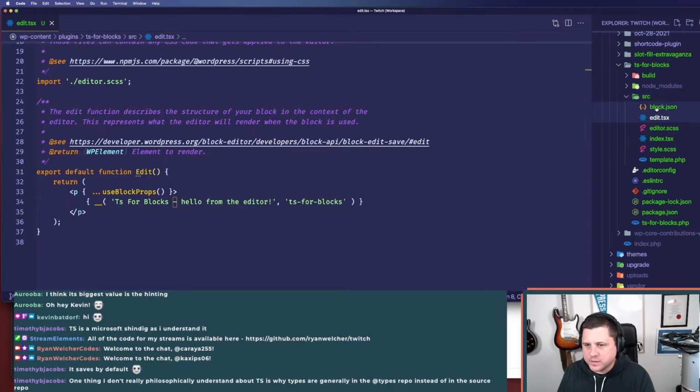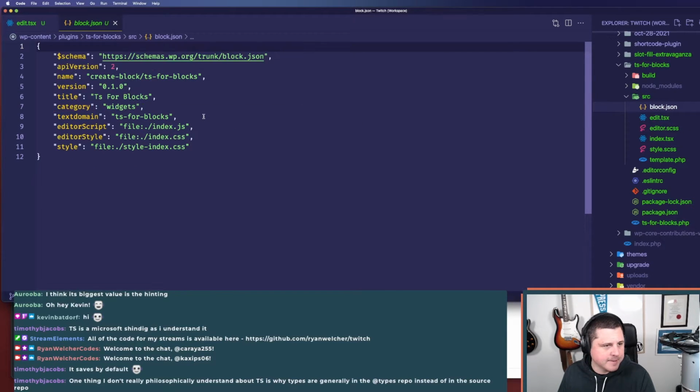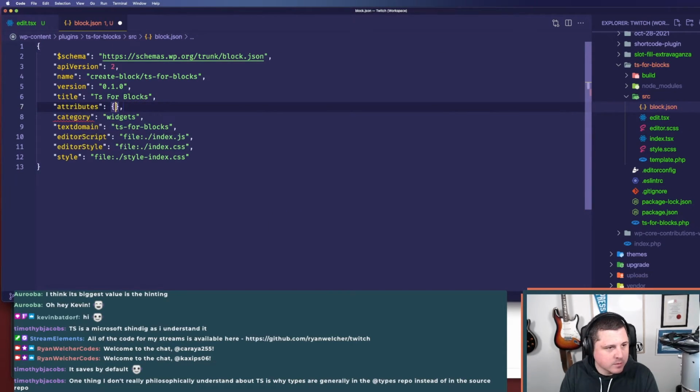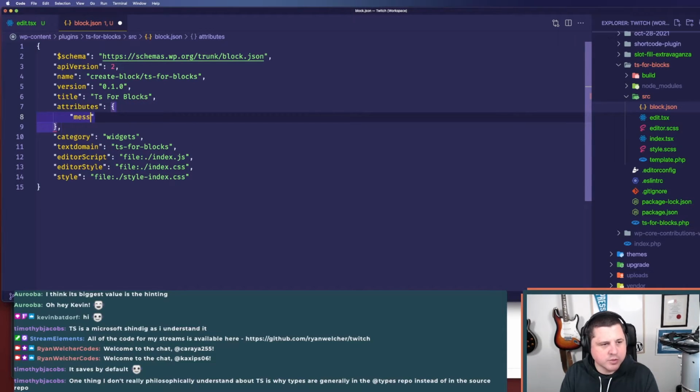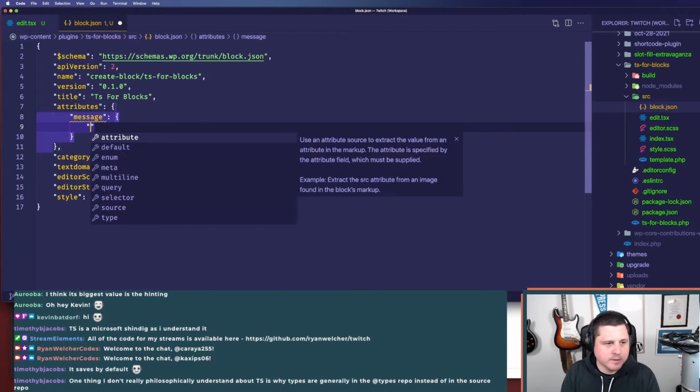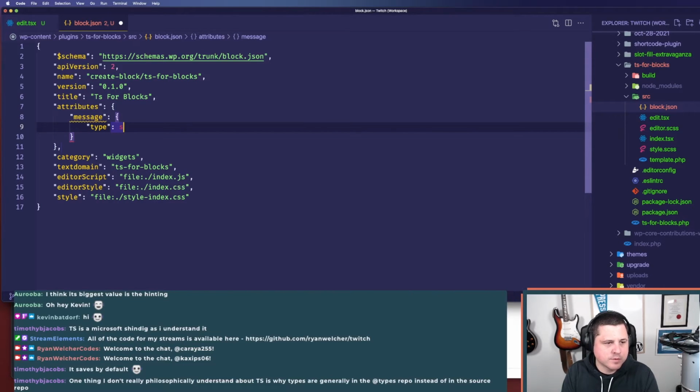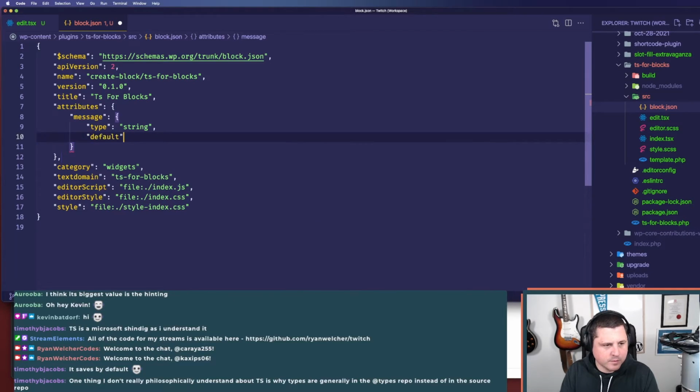So okay, this block's fairly useless. I'm gonna add some attributes, right? And I'm gonna add a message. I'm gonna give it a type of string and the default of hello TS. Okay, cool. So we're gonna do that.